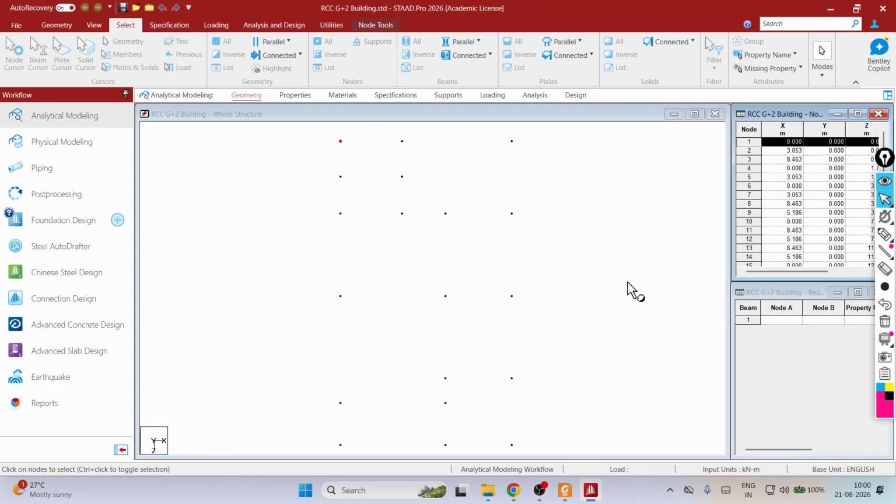Okay. Now our structure is G plus 2. G plus 2 means what? If I am saying G plus 2, it means this is the foundation level, this is the first story, the ground floor, this is the second story, and this is the third. G means this is the ground floor, then this is the first, and this is the second, G plus 2. It means this is the roof, and this is the foundation.